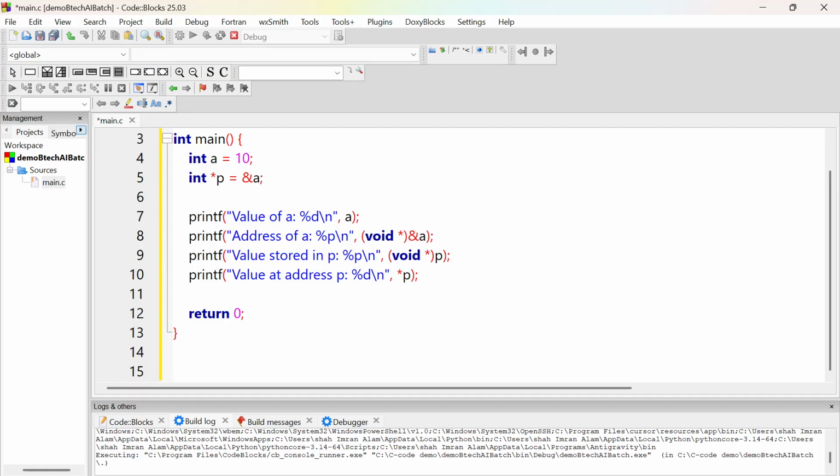See, A is 10, and int *P means P is a pointer that is going to store the address. It is holding the address of 10. So if I say *P, actually I am talking about 10. If I say just A, I am talking about 10. Right? Correct?